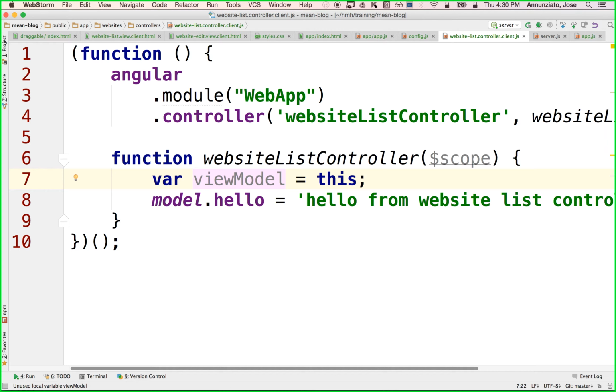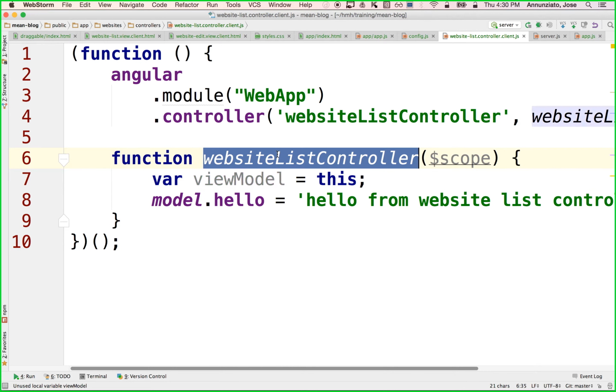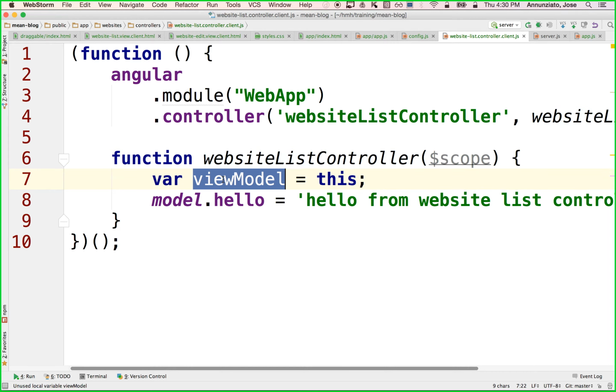But then if some other controller uses the same thing, then you don't know where it's coming from. Use the name of the controller. A very common naming convention is to use view model or VM or something like that to that end. But I'm going to use model the way we use it in our code.